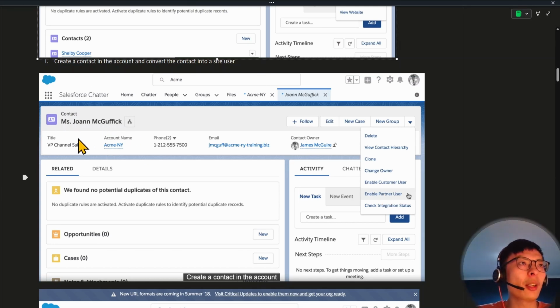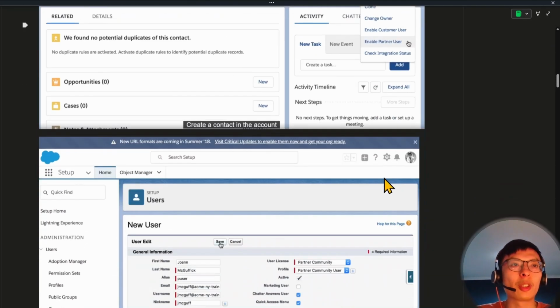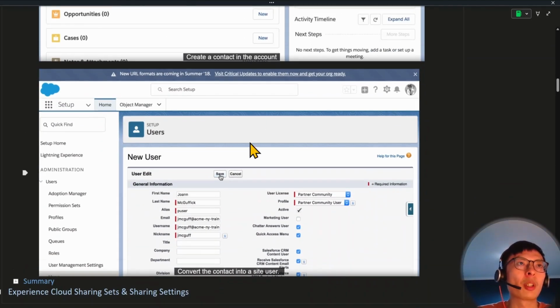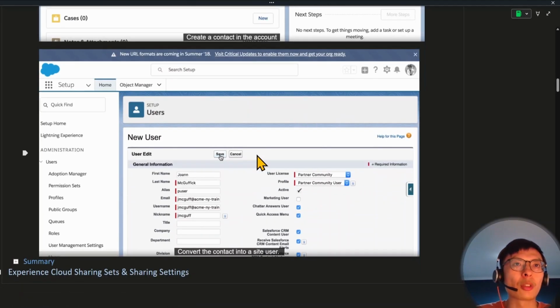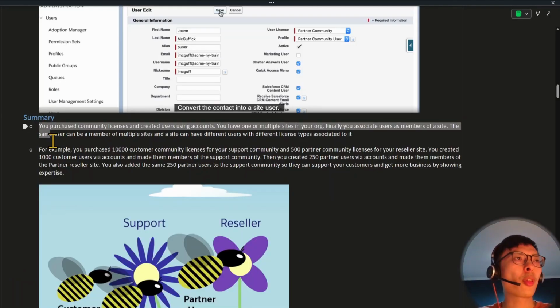So this contact here is associated with this Acme account, and to enable this as a site user, you need to go to the drop down and click on enable partner user. Once this is clicked, this setup user window will appear, and this is where you can specify other details and also license and profile. Let's go through a quick scenario that covers the license and user setup.